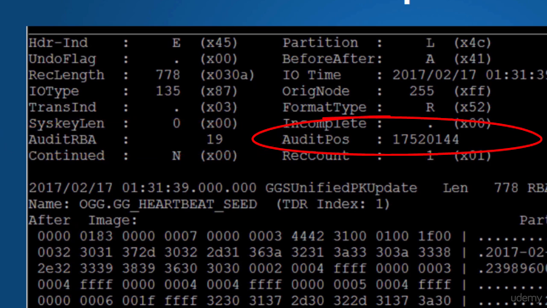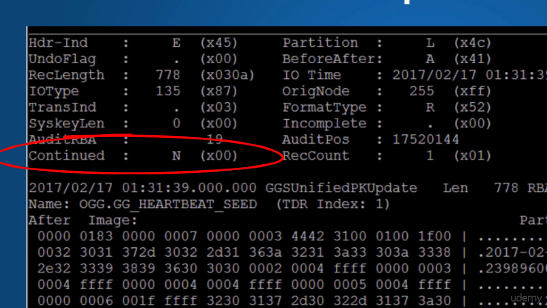The audit BOZ is the position in the transaction log of the data. The continued field takes one of the values, Y or N. It indicates whether or not the record is a segment of a larger piece of data that is too large to fit within one record, such as LOB.